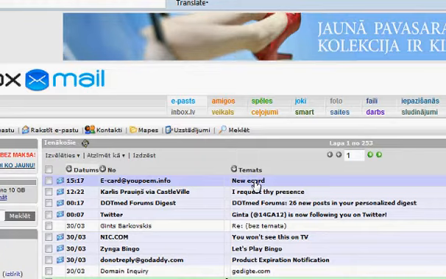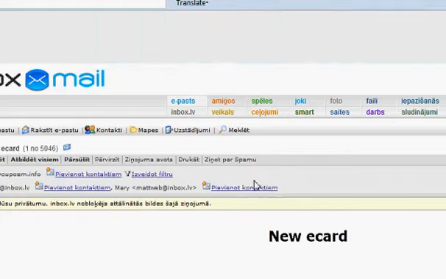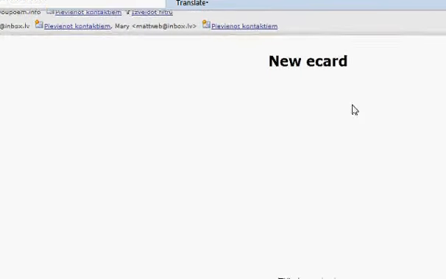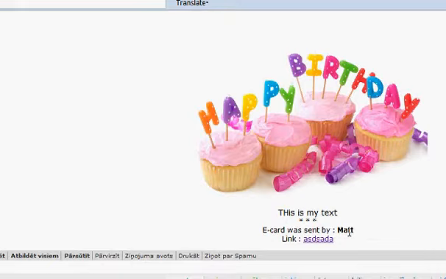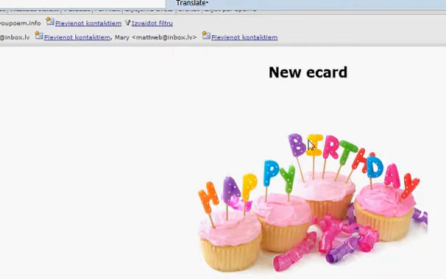So I just received this new e-card. From who could it be? I believe I know who sent it. Yes, we have a new e-card sent by Matt. So that's the name. This is my text and stuff like that. Alright, so how much time do I have? I have 4 minutes. So let's start on making the receiving e-card page.